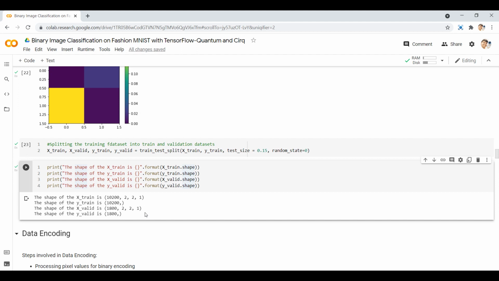So congratulations, you now have successfully pre-processed the training data set, which is Fashion MNIST, a very popular data set, and you now have some clarity on how you can work with the classical data set and use it for your quantum machine learning project. So that's it from this section, and I hope to see you in the next section where we will start working on the data encoding.